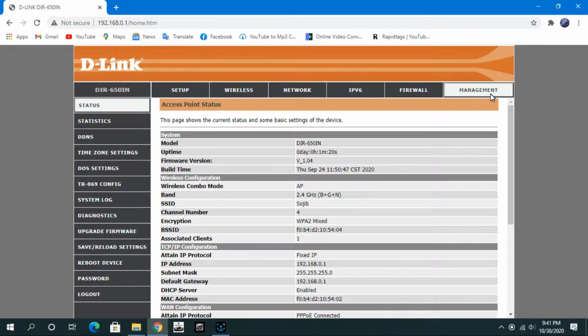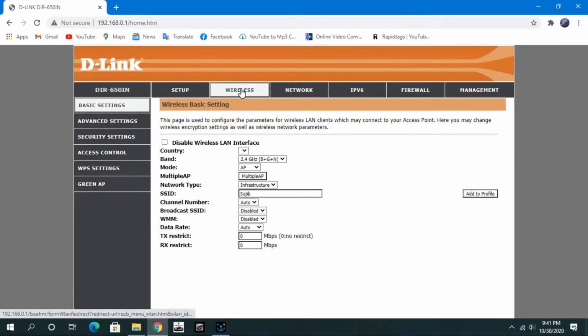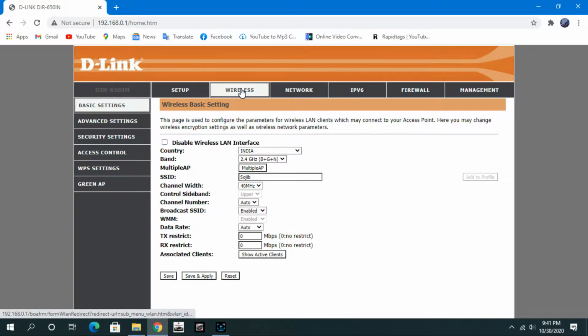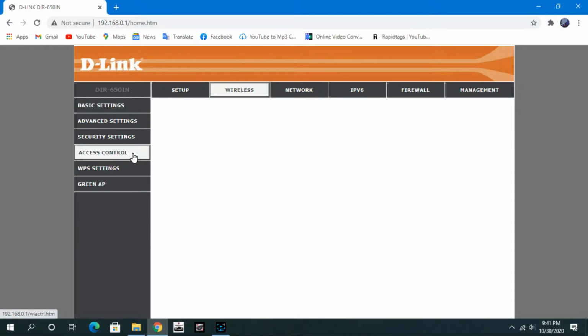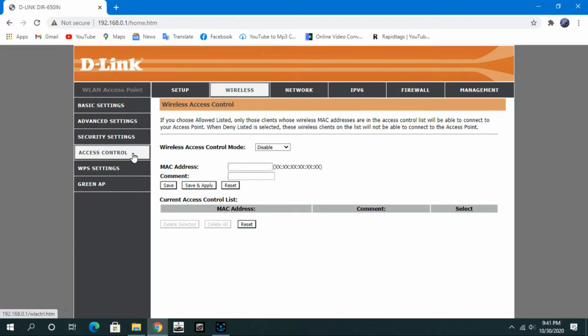Then click on advanced setting at the top right of the router page. Then click on the wireless option. Then click on access control from the wireless option submenu. So friends, here you can see that the wireless access control mode option is disabled, and we will enable it now.